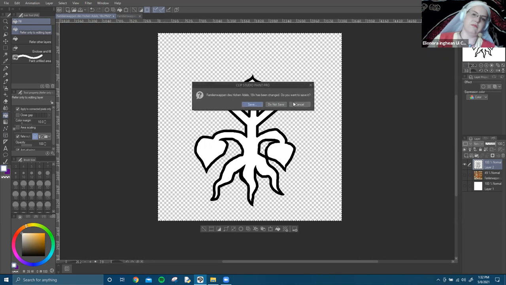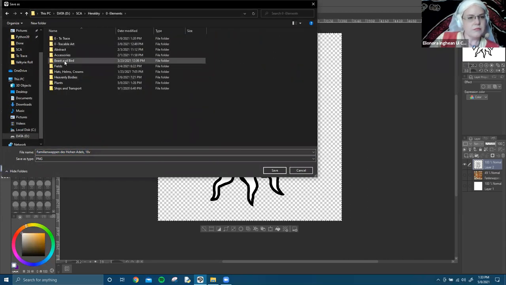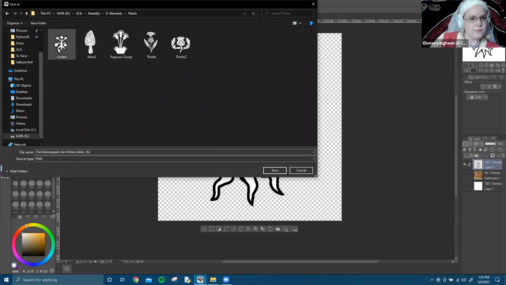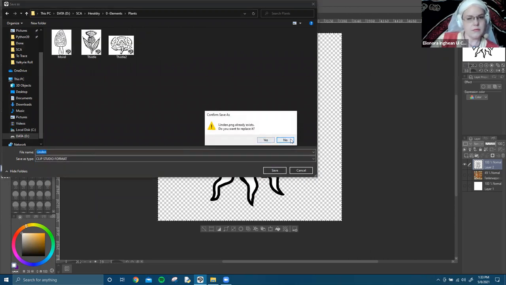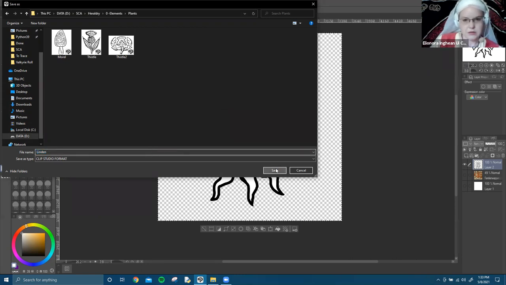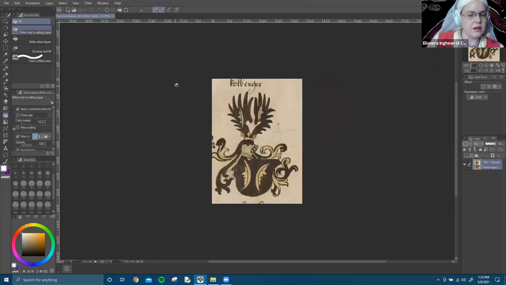Don't save that. Hang on, let me save it as something else. No, it's not a PNG. What are you doing? I said in Clip Studio. Okay, for some reason it tried to get the wrong file ending. All right, so we've got an increscent decrescent here.